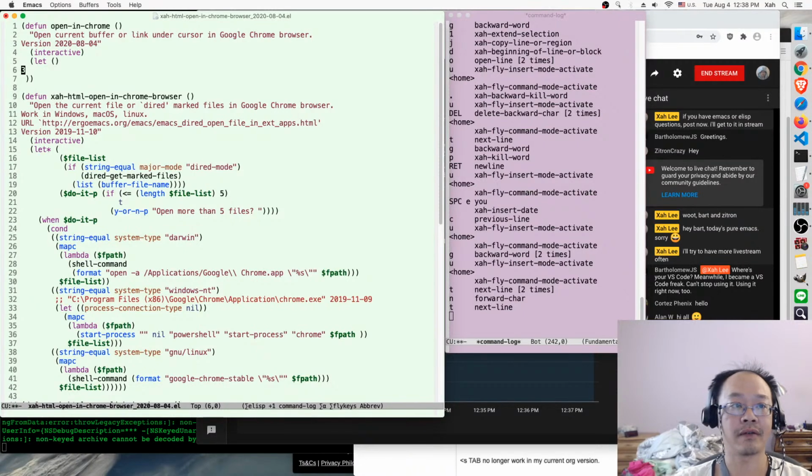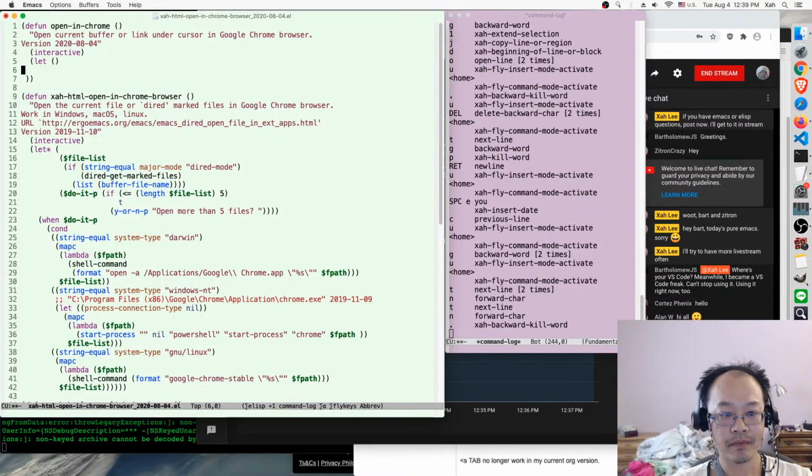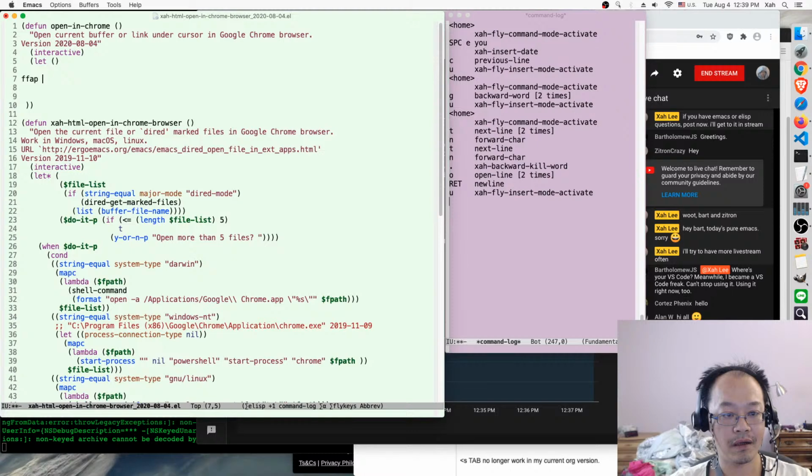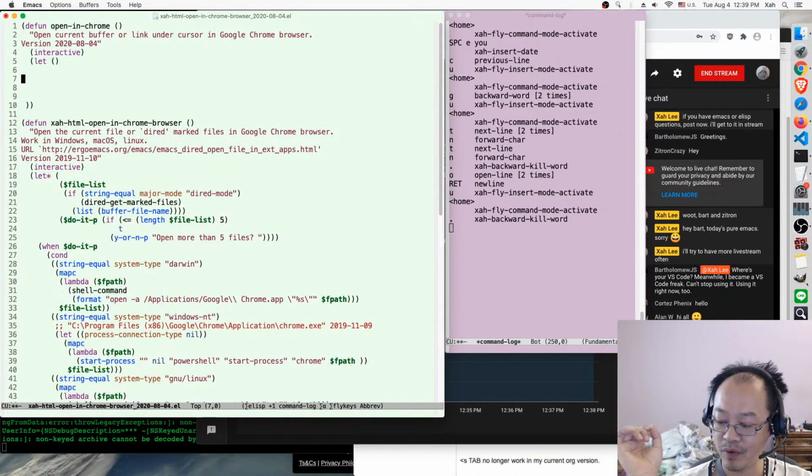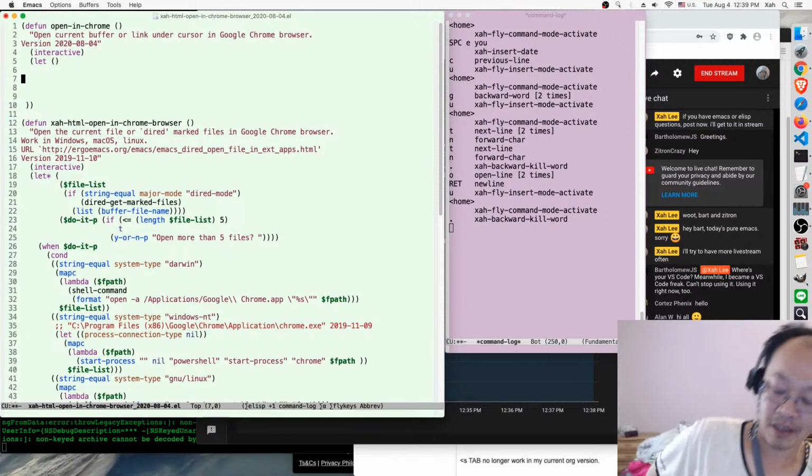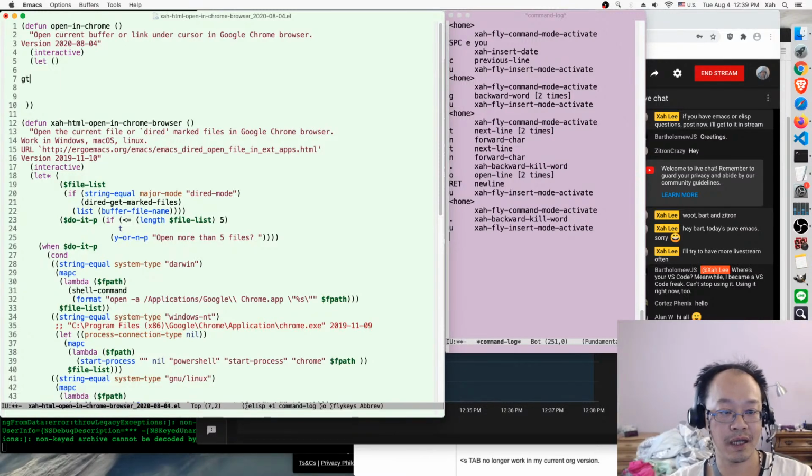So first of all, we want to determine if the cursor is on a link. How do you do that? We want to know if the cursor is on a link or not. How do we determine that? We can determine that by thing at point. That's the command. Okay, so let me show you.